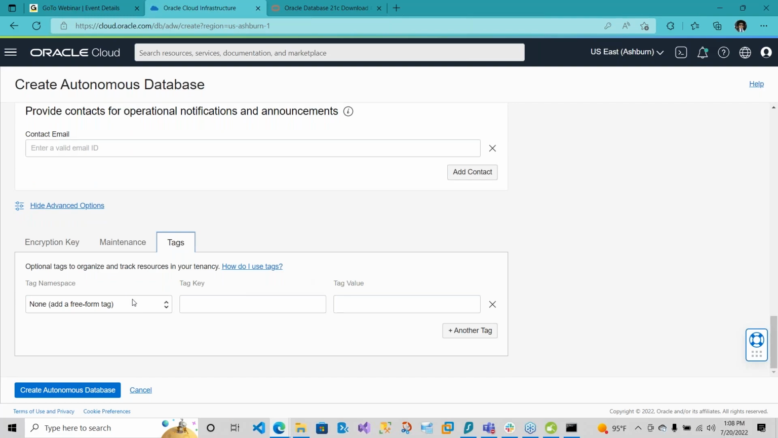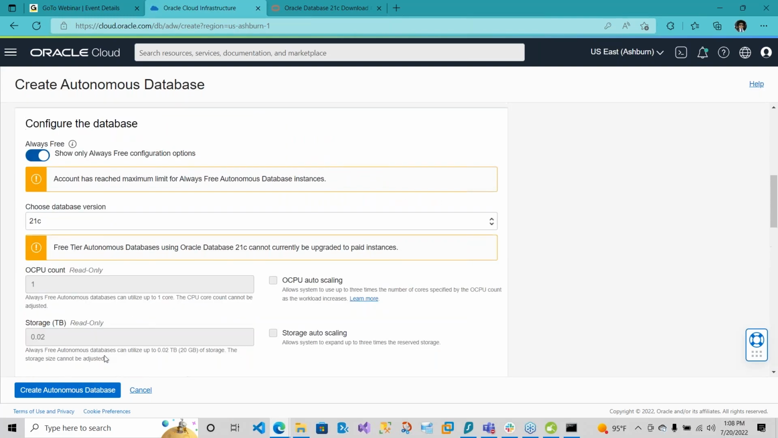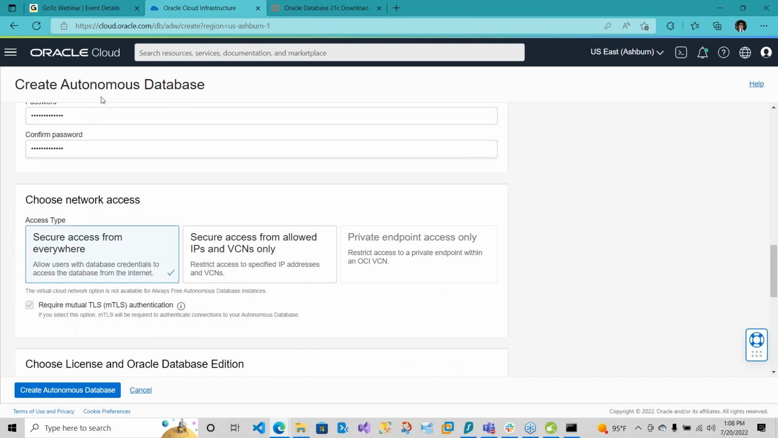Next, we can add a tag. We can add a freeform tag, or we can just use an Oracle tag. And here I'll just say created by Anil. And then after that, I can go ahead and hit create autonomous database. I'm not going to do that because I need this database for something else.